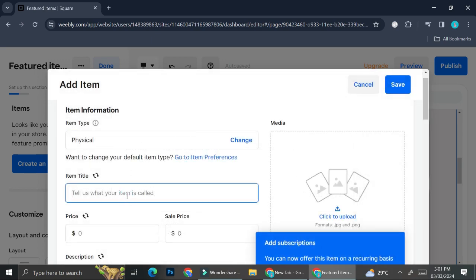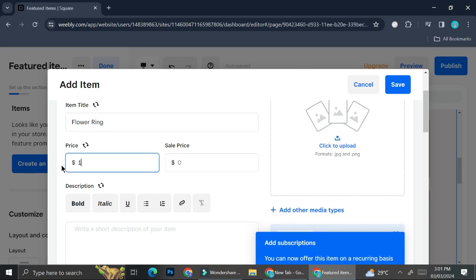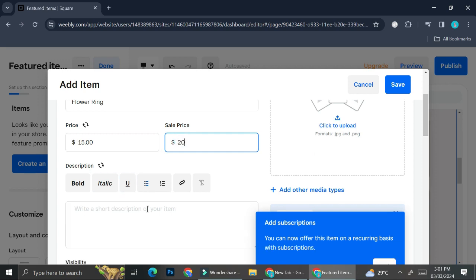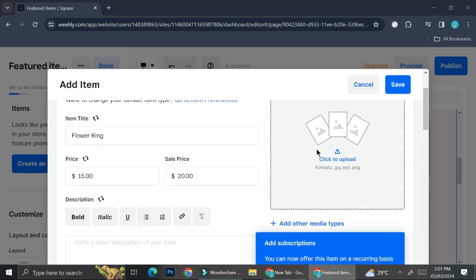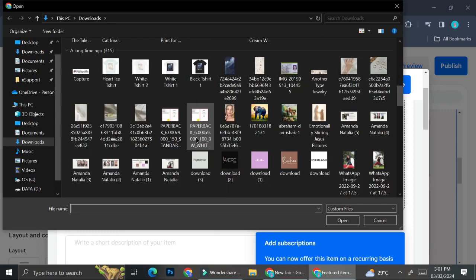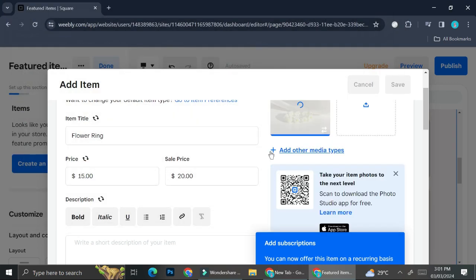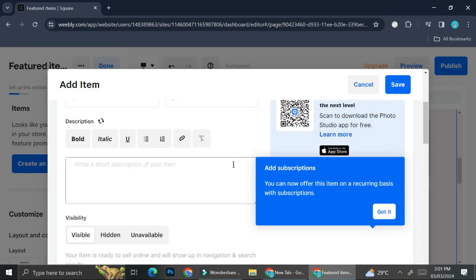And then you obviously will want to put a title. Let's say that I'm going to sell a ring. So it's going to be flower ring. I can set the price, sales price. And then I can obviously add a description. And then I can also upload pictures for my product. So I'm going to try and upload one. And you can obviously upload more than one picture for your product. I'm just going to upload one for now.